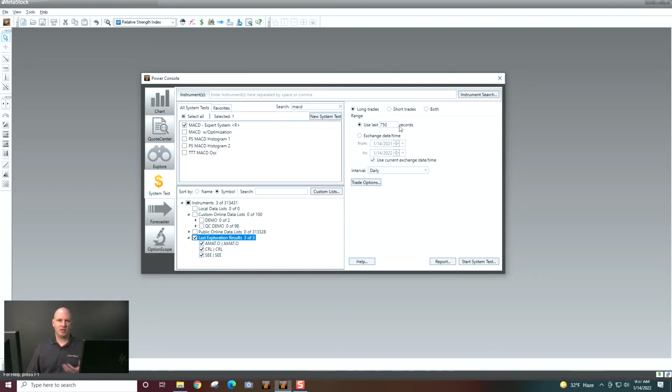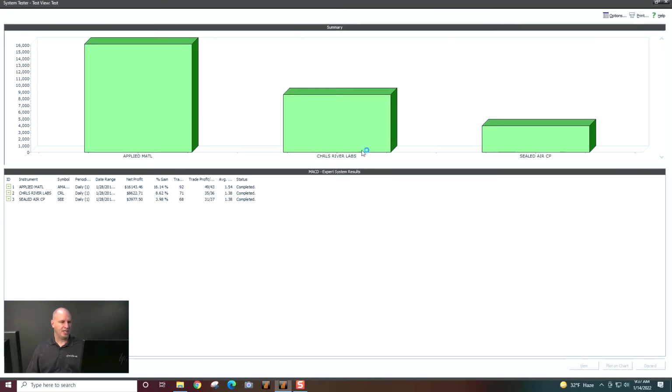Now I already have my Power Console settings set for running that test, so I'm just going to go ahead and start my system test, look at my results. And what I'm looking at now is how these 3 stocks performed against the MACD. So I have Applied Materials, we have CRL and C here. Applied Materials at first glance looks to be our best performing. It had a 16% gain over that 750 bar period, 92 trades, 49 winners, 43 losers.